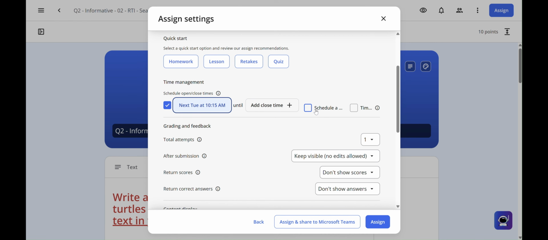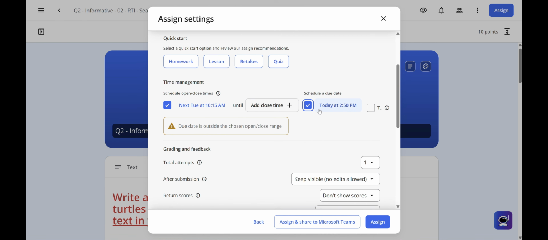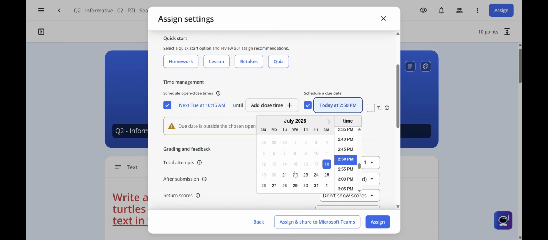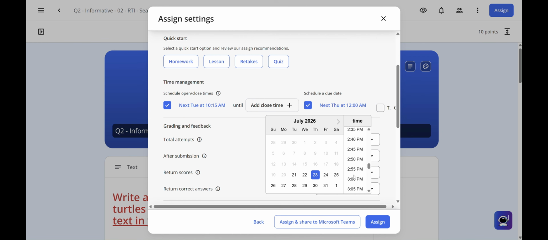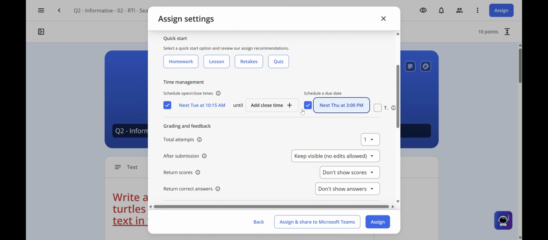Then I'll scroll down. If you click schedule a due date, I do encourage that. Like the day it's due, if I assign it on Tuesday, I'll give them 2 days to get it done and choose Thursday. And the day ends at 3 o'clock, so Thursday at 3 o'clock. If you choose add a close time, this is where it can become frustrating.